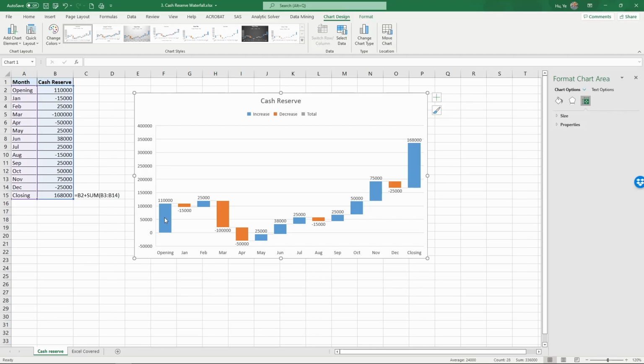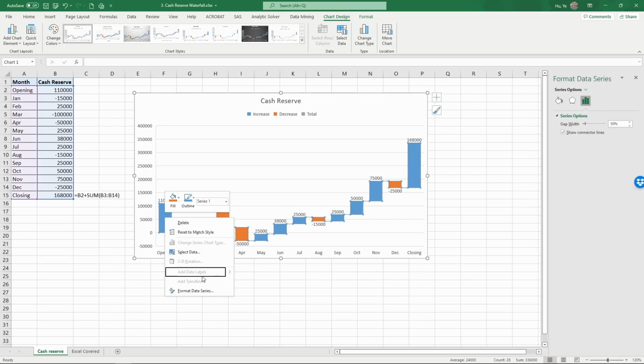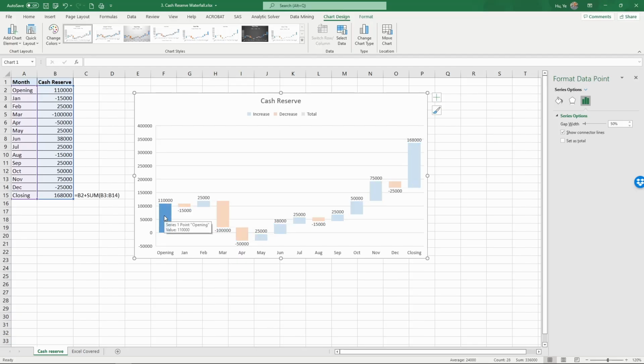The way to do this is go here and right click and choose Format Data Series, and it will give you the interface on the right. Now we want to select only the first one. First, let's click once on this bar. And now you can see only this bar is highlighted. You have selected this bar. And we know that this is not cash in or out. It is actually the total cash at the opening. So click on this to check Set as total.